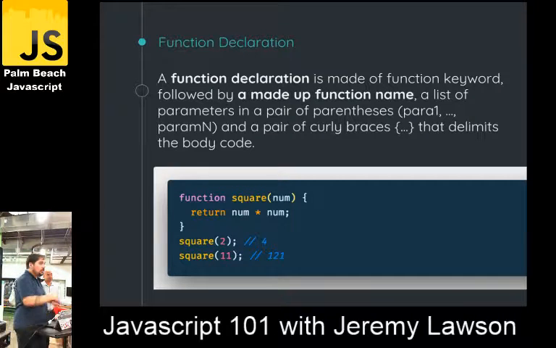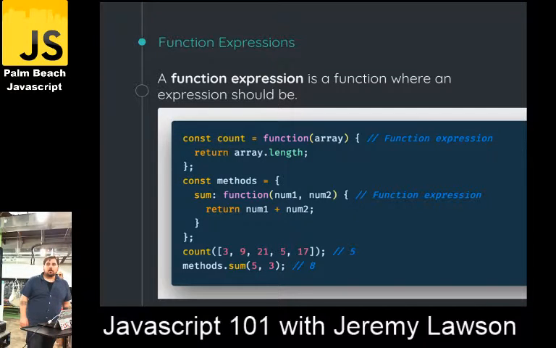Function is my keyword to declare the function, and I gave it a name. This little doohickey in the parentheses is known as a parameter. I'm returning the multiplication of num times num. I just want to square my number. So when I invoke it, I pass in 2, I get 4. When I invoke it, I pass in 11, I get 121. So that's function declaration.